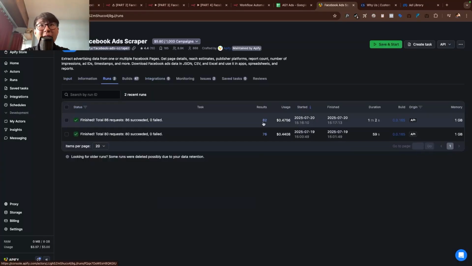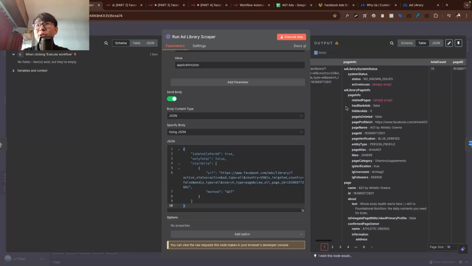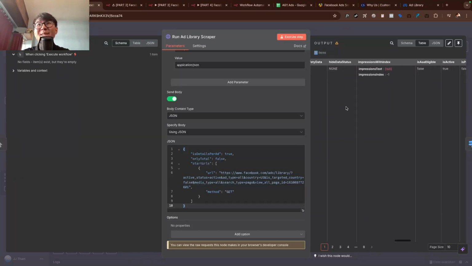Yeah, 76 ads or 82 ads will cost you maybe about 50 cents, which is very little money. Anyway, Apify gives you a free $5. After you run the Apify scraper, it will then get many items. Each of these items represents an ad itself. In full transparency, I think the output is actually very messy.